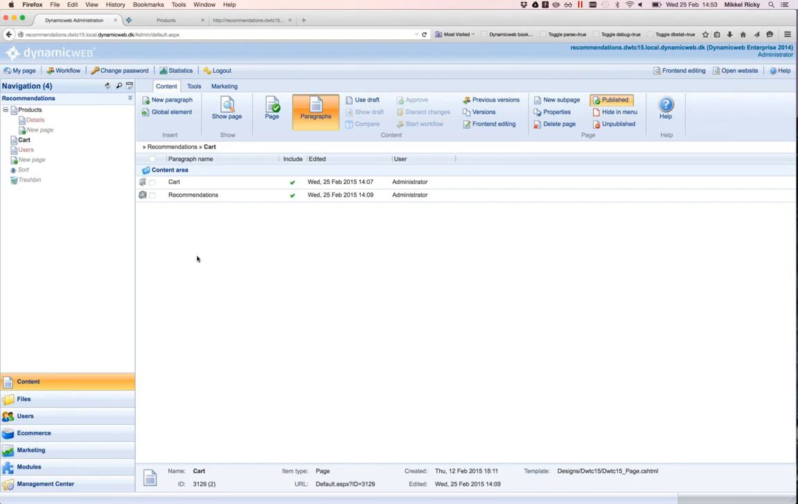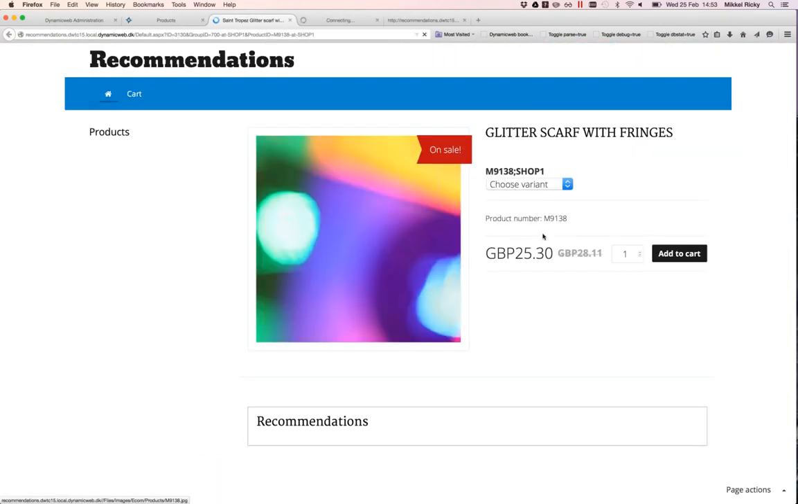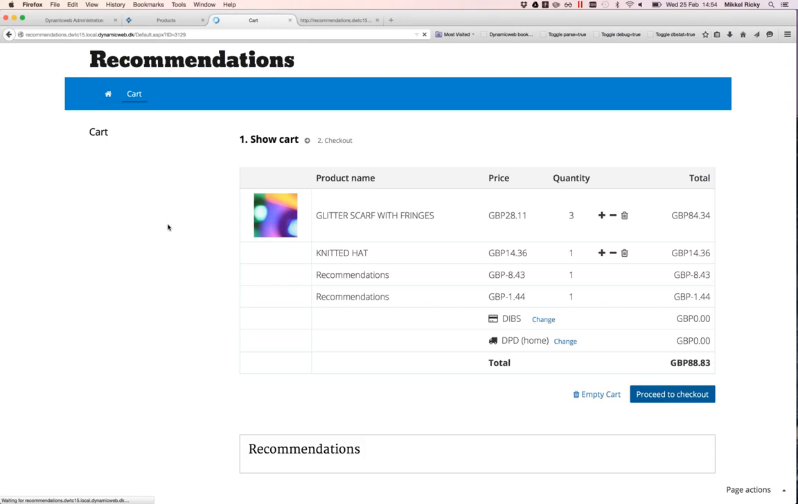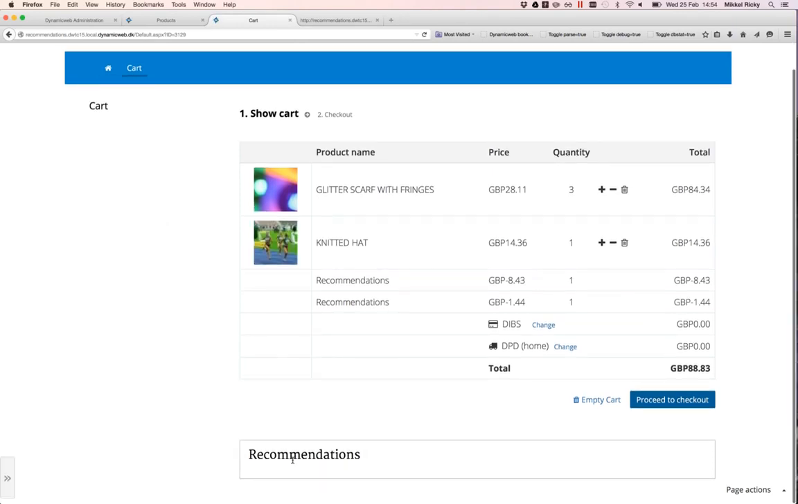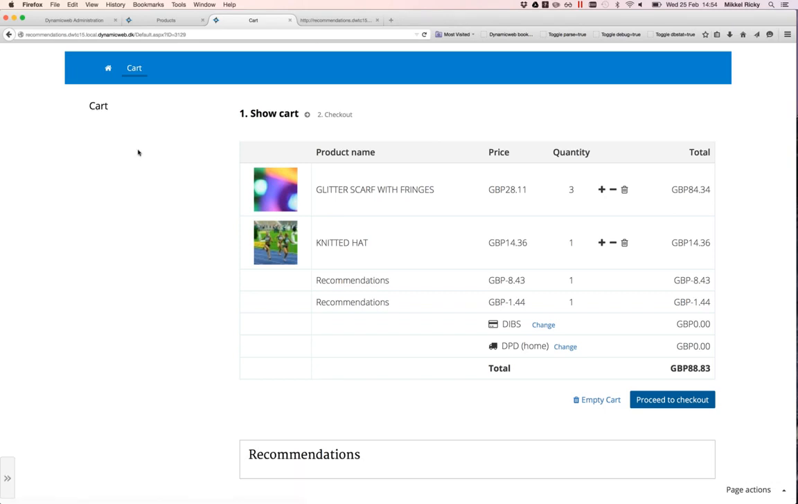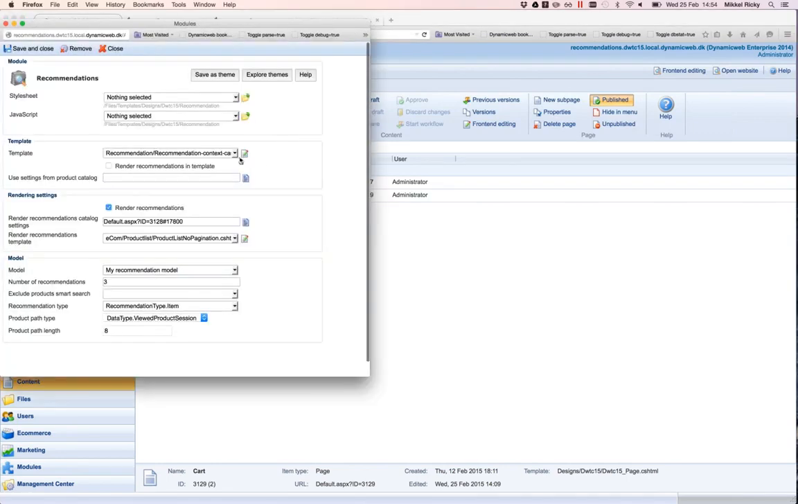We can also recommend based on the products we have in the cart. So let's just open a couple of products and add them to the cart. So now we have 2 products in our cart. And then we can see we don't have any recommendations now. And we're basing the recommendations on what we have in our cart. Let's just check why it doesn't work. It's probably the template that's wrong. It's template cart.